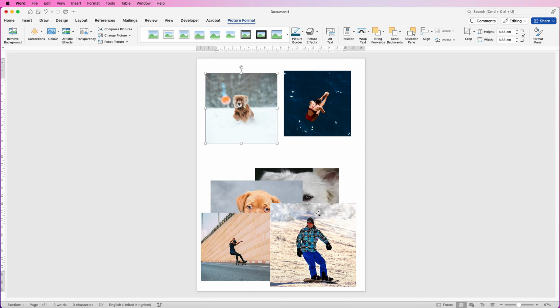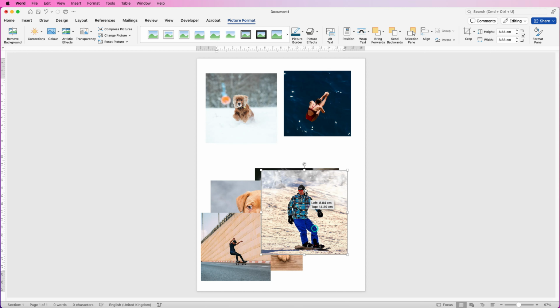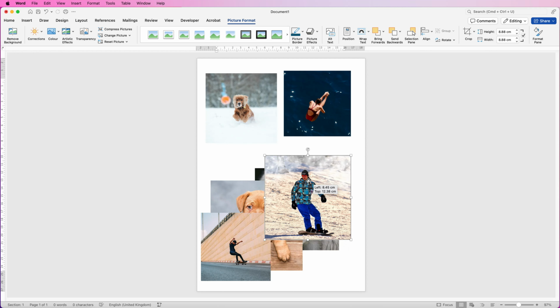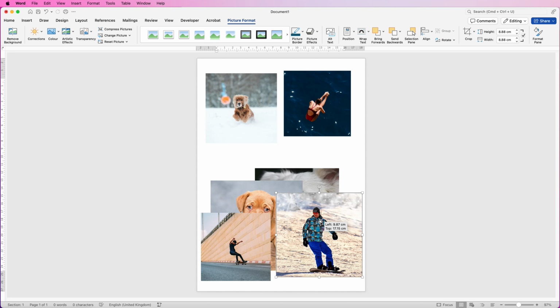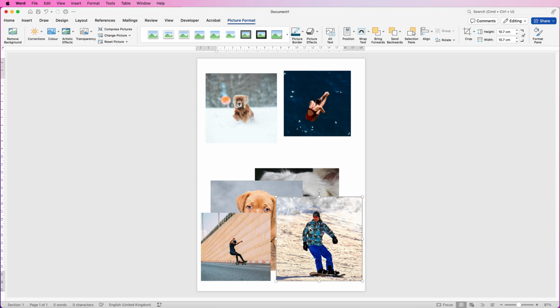Okay, so now your images are all cropped. We can now go ahead and make sure they're all the exact same size. Now you can do this all at once. So select your first image, hold down your command or your control key on your keyboard and just click all the other photographs, and you'll see that each and every one gets selected.